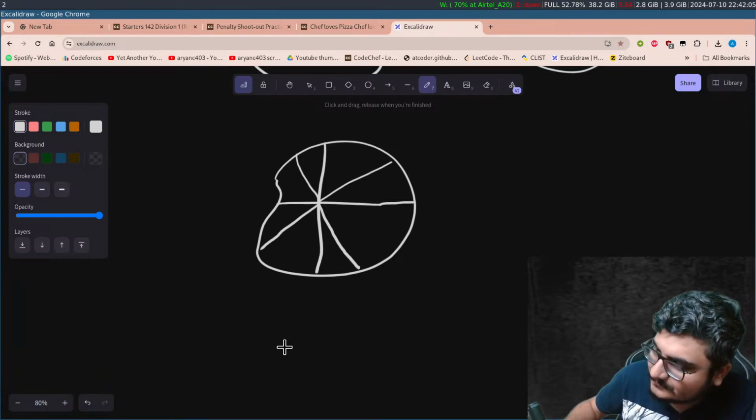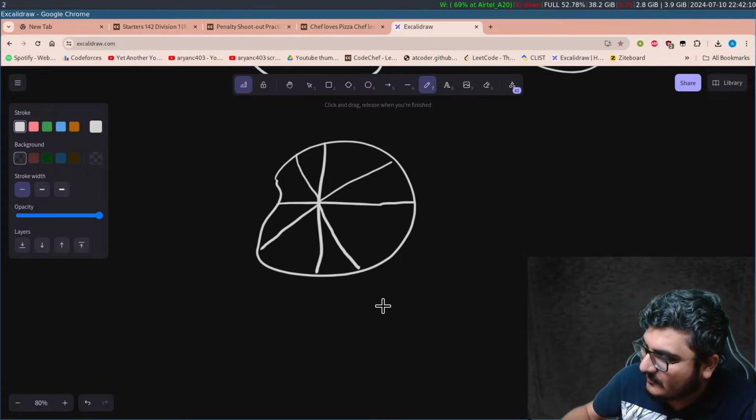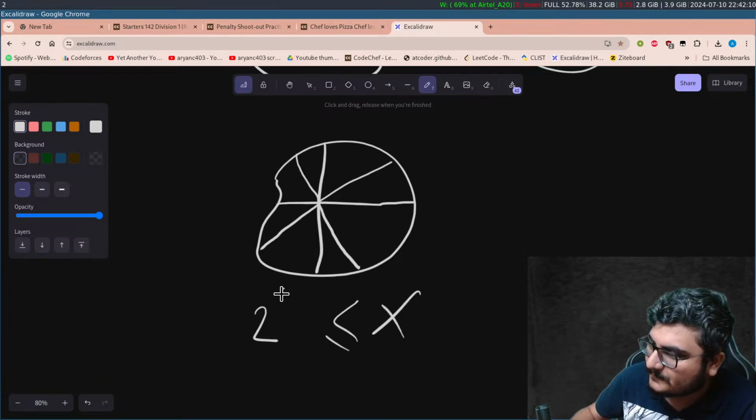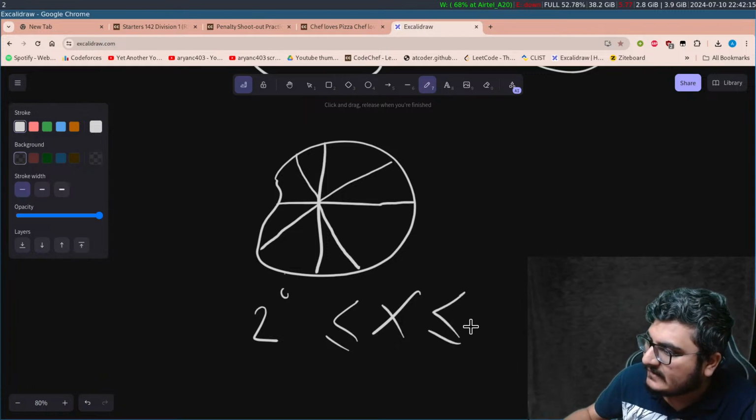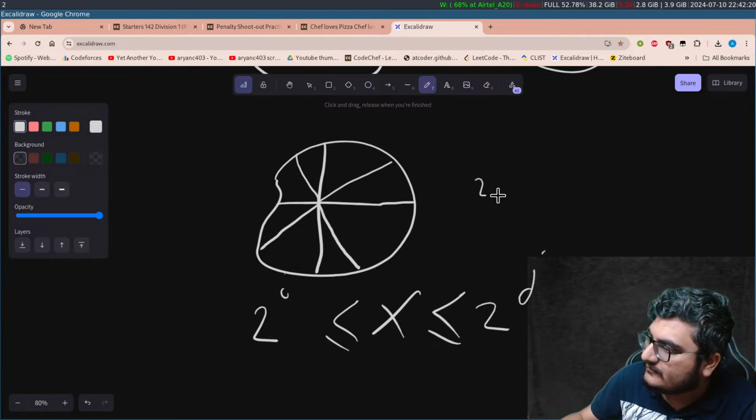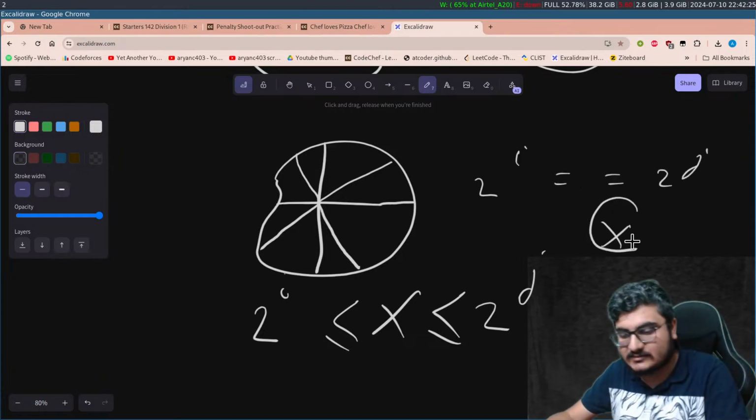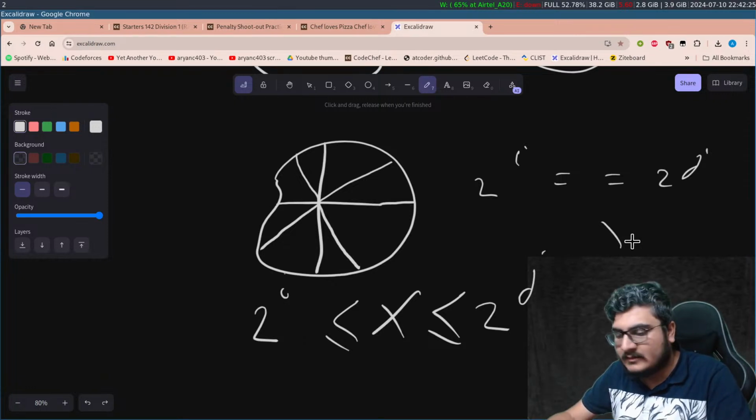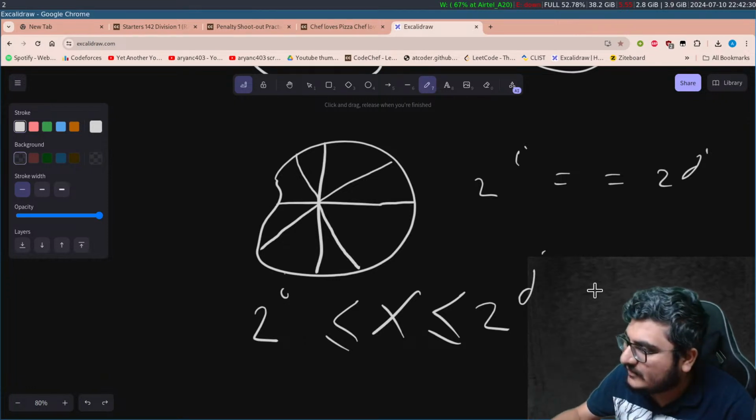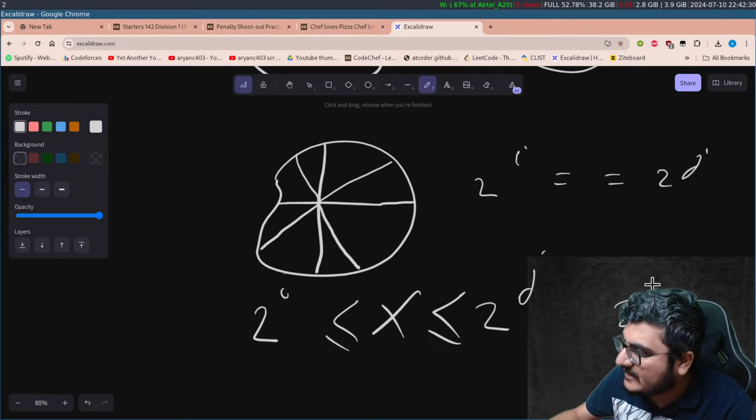If x is given, find the power of 2 which is less than or equal to x, and find the power of 2 which is greater than or equal to x. If 2 to the power i is equal to 2 to the power j, then all the pieces are of equal size. You should print 0 or x, whatever be the case. And otherwise, you know that you initially had 2 to the power i pieces.